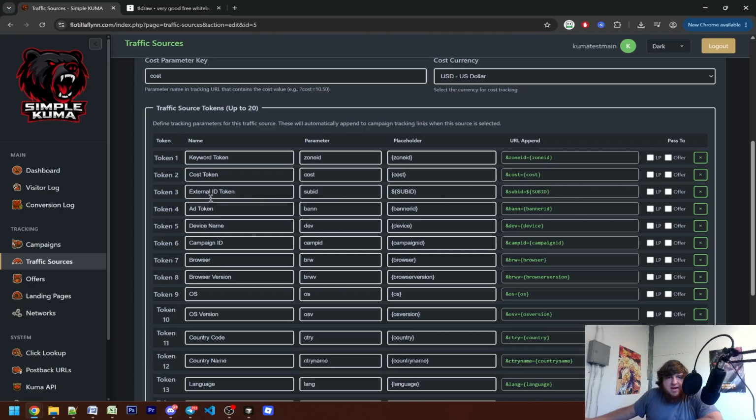And if we do the little pencil and look, the slot 3 is your external token ID. Okay, this here is an external token ID that's coming from Propeller ads, and it's actually tracked as sub ID. That's how Propeller does it. I've already preset this up in Kuma. So when you set up a campaign using this traffic source selected as your main, this variable will automatically be captured in the third internal token slot in Kuma.